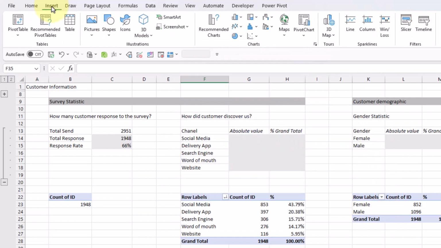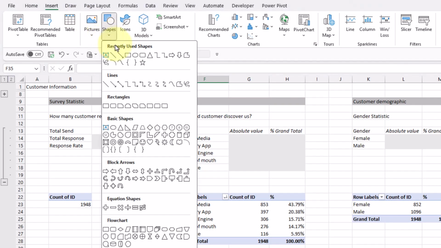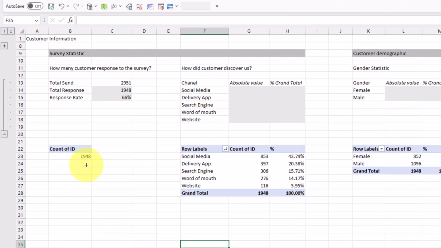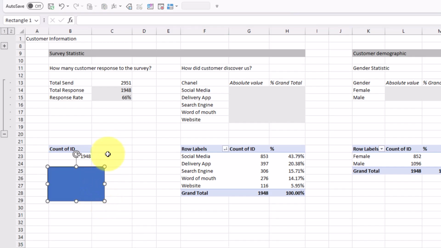Go to Insert, click on the Shape button, and choose the shape you want to insert. I'm gonna go with the rectangle. Now click and drag to draw it on the worksheet. To link the cell value to the rectangle, go to the formula bar and type equal. Now select the cell you want to put the value in and hit enter. Now you can see that the value from the cell is being added dynamically into the rectangle.